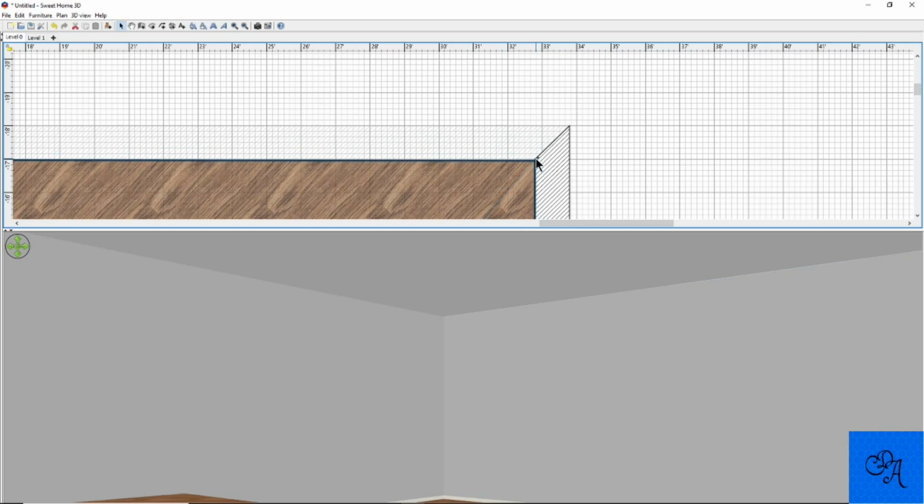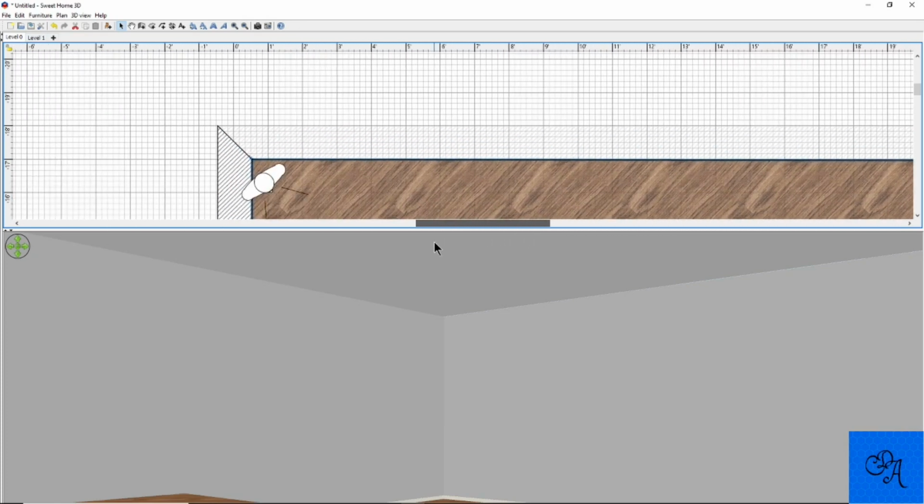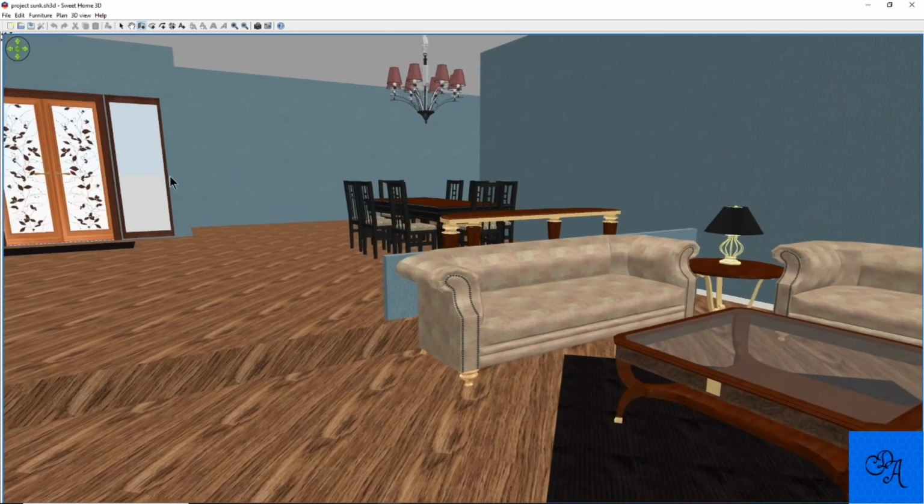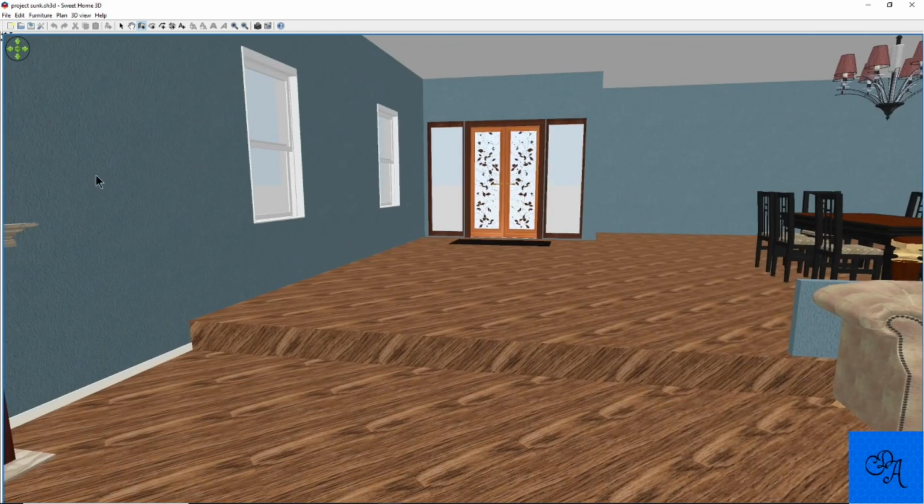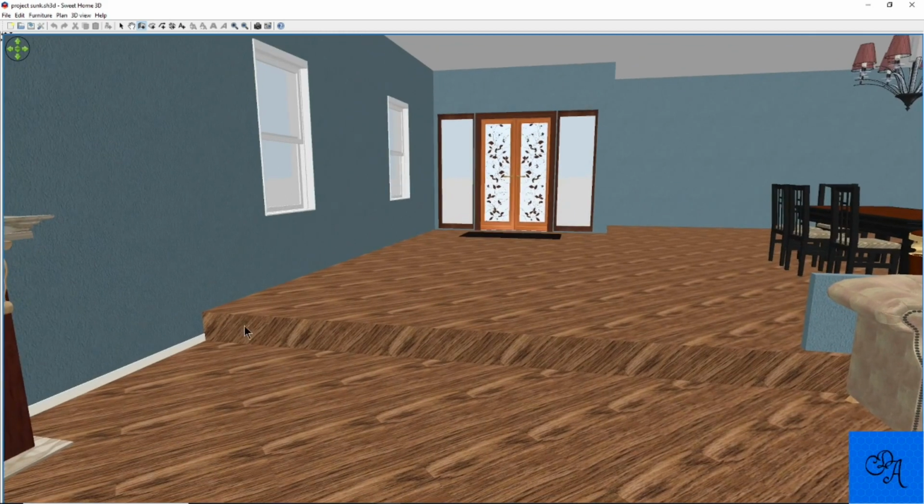Fantastic. Okay, and that's it, folks. That's it. You've done it. You've created your room. So there it is there. You can see how our floor is meeting. So now when we start working on the rest of the house, our walls won't be up in the air.